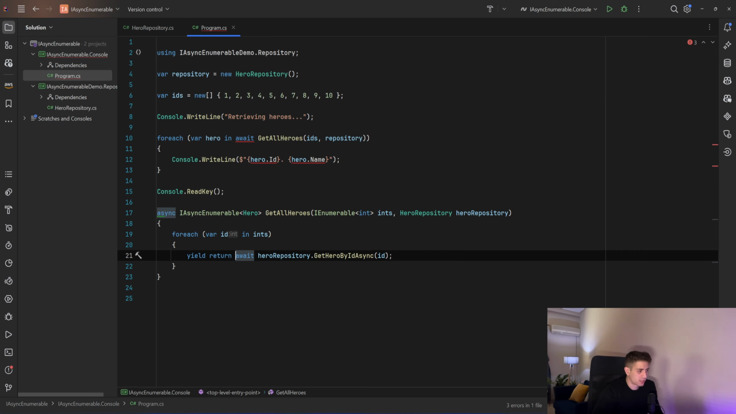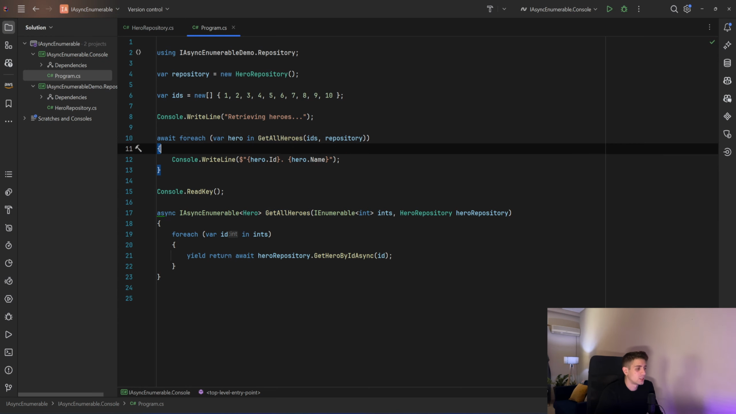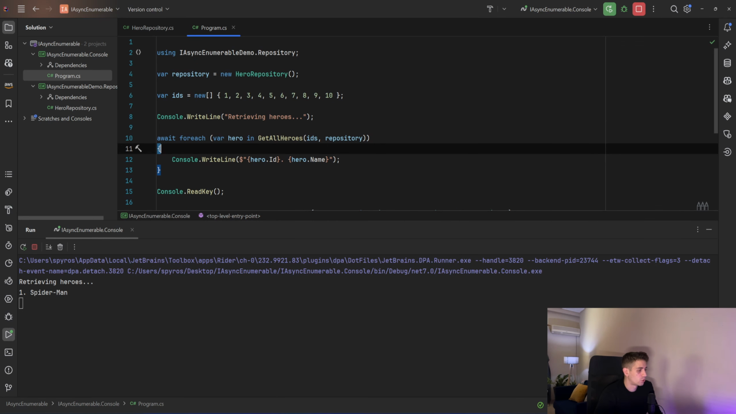And now we need to change the code where we call that. All we need to say in here is, instead of foreach, we will use an await foreach, and everything else stays the same. But now we don't await the GetAllHeroes, since it returns an IAsyncEnumerable, and it looks something like that: await foreach var hero in GetAllHeroes, since GetAllHeroes is now returning an IAsyncEnumerable of Hero. And now if I run that again, you can see "Retrieving heroes", and then we retrieve and print the heroes one by one as we retrieve them.